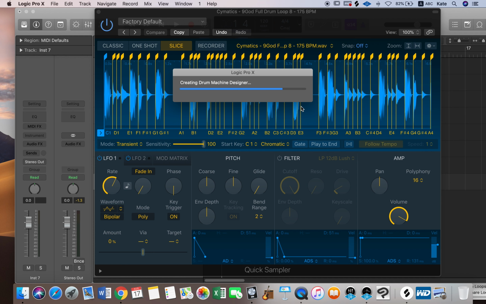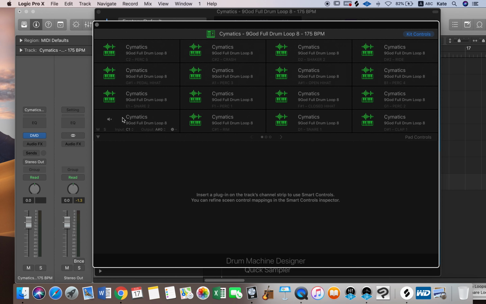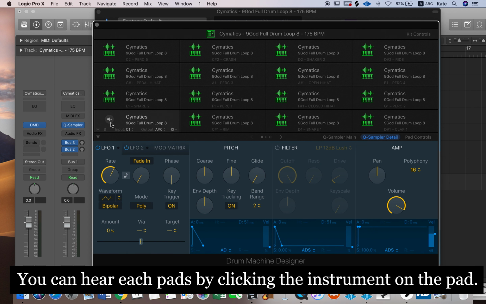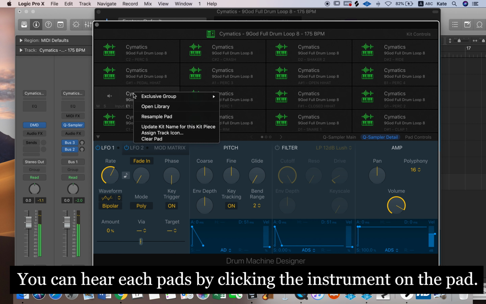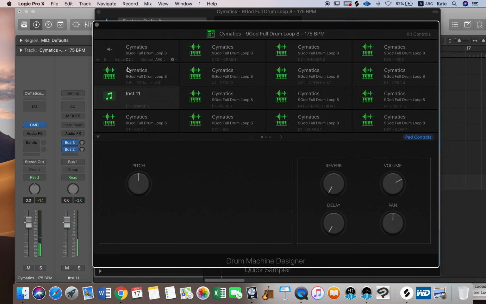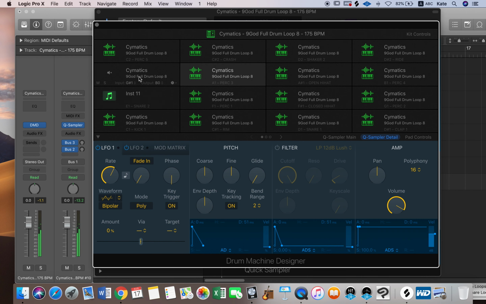Right. Now you see each sound is set to this pad. So it contains 48 pads. So if you want to go to next pad, you can press the arrow here. So there are different samples. Okay, first one. You can hear the sound by clicking the instrument. Okay, this one is same, so I'm going to clear this pad.